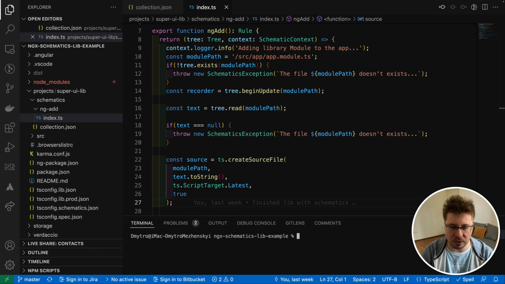So let's switch to the terminal. And this is basically it. So now I hope we recalled everything, and there are no questions about what is going on there.